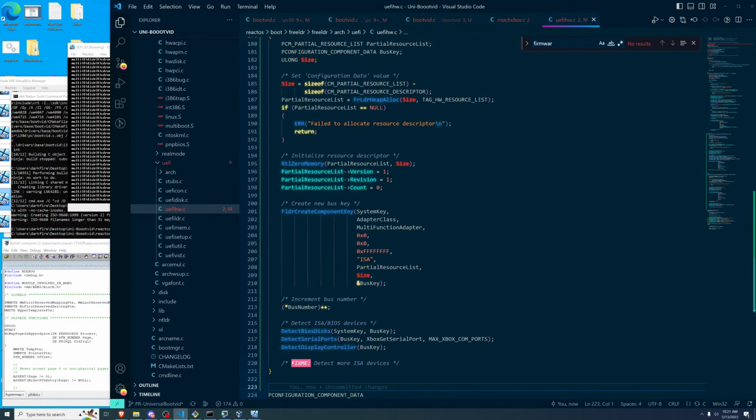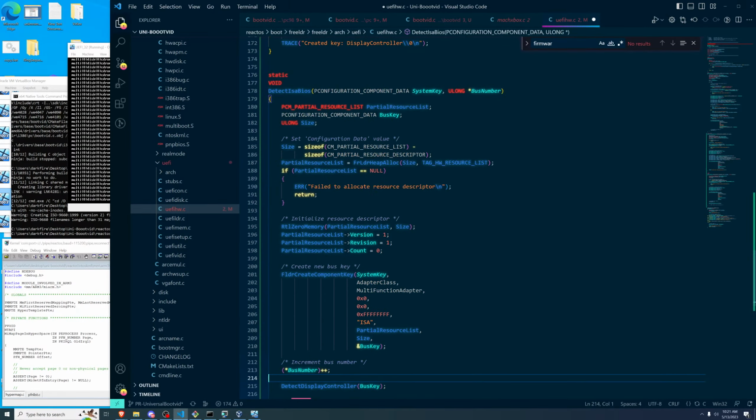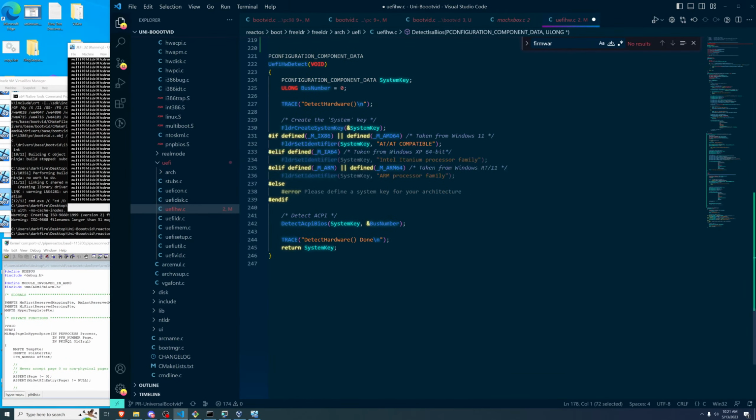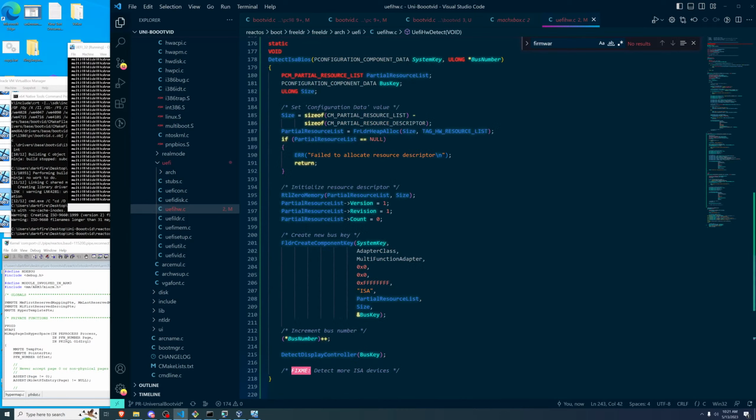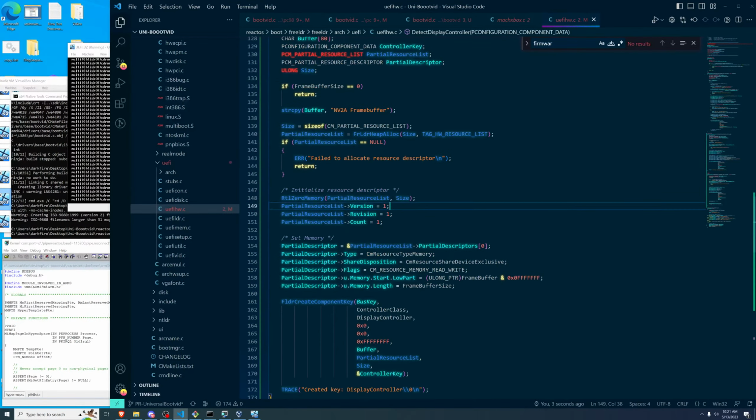Okay, so we're going to say just tech display controller instead of doing anything else. This is just temporary. I'm not going to actually detect my ISA bus, but I need this to do my thing, so we're going to do it like that. Okay, so we'll create a system key. Blah blah blah. Okay.